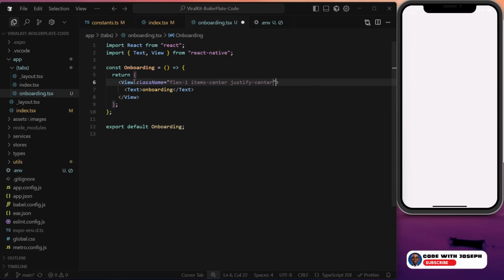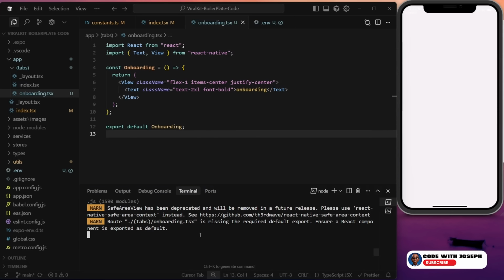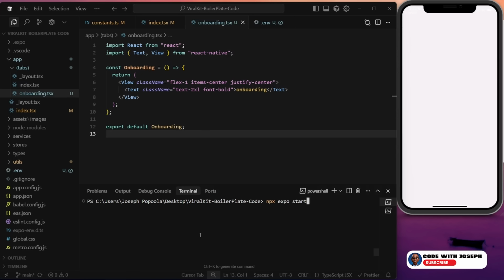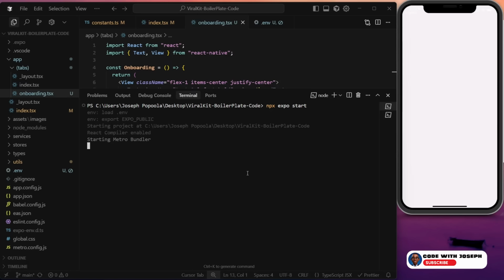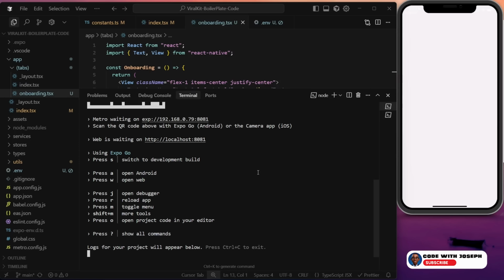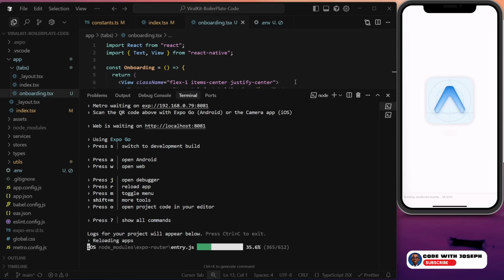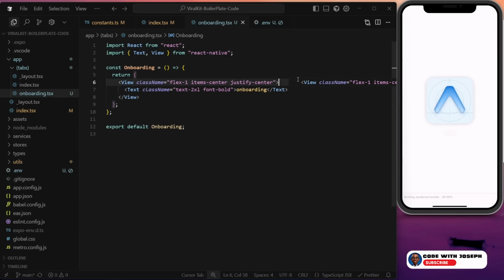So let's have a class thing here that says flex of one, items of one, and let's just pass this as the default value. So we're seeing nothing yet. Let's stop our server, clear it, and start our server all over again. We're just going to reload the app so that we can see it will be redirected to our onboarding screen. Let's give this a moment. So we reload our app and we can bring this down.